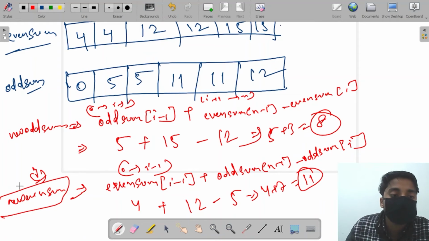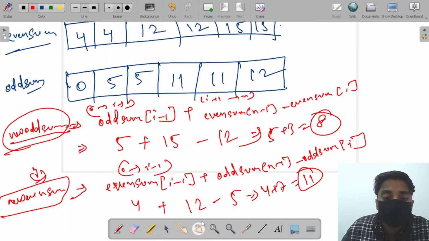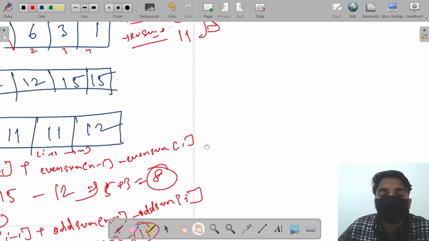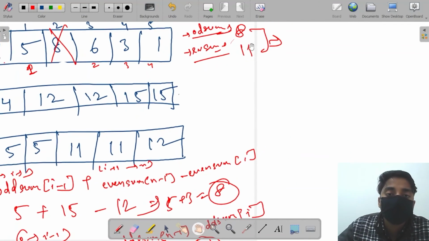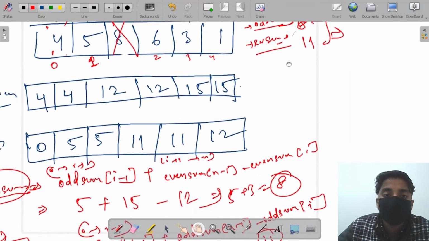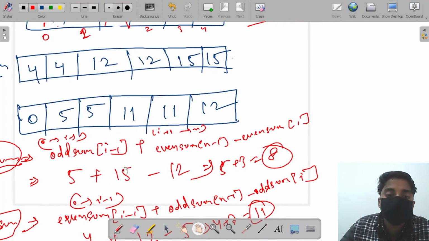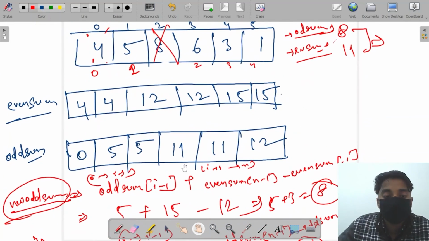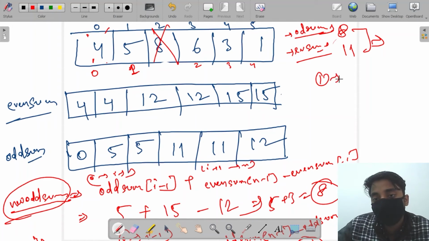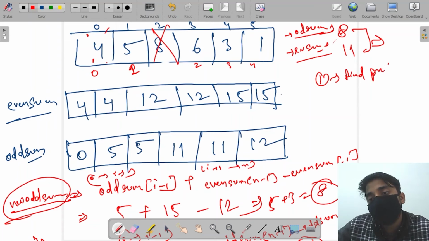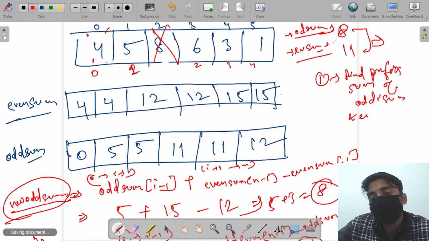So this is new odd sum, this is new even sum of the array if we remove 8. And here we can see the odd sum is 8 and even sum is 11 of the array if we remove 8. And we have got these values by this formula. So we will use this. First step is to find the prefix sums of odd indexes sum and even indexes sum.